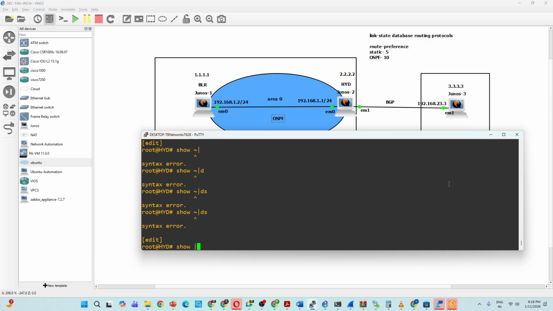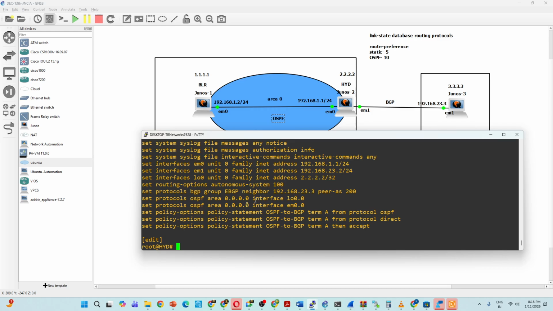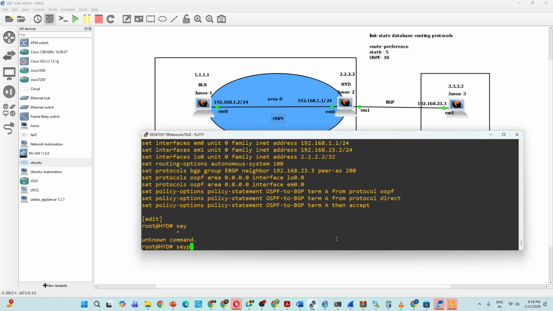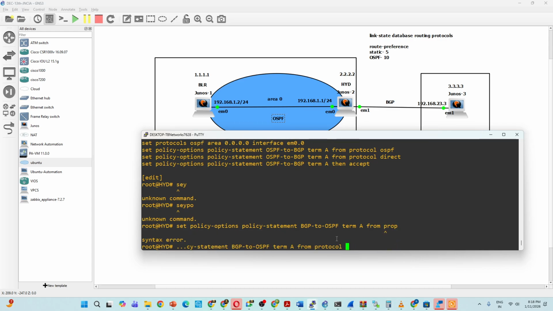Show display set. Look at the policy name. See, set policy-options policy-statement OSPF-to-BGP term A from protocol OSPF, from protocol direct, then accept it. Now another policy: set policy-options policy-statement BGP-to-OSPF term A from protocol. Now which protocol is it from?